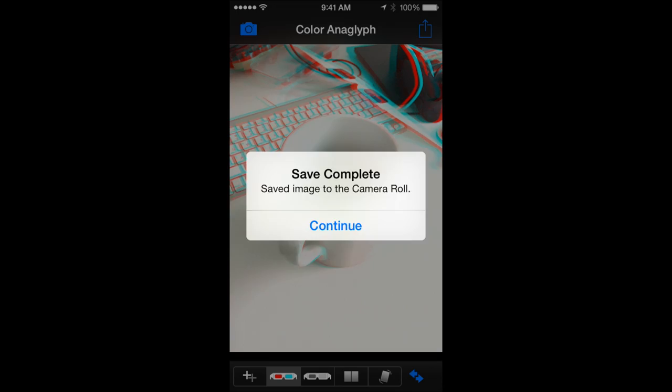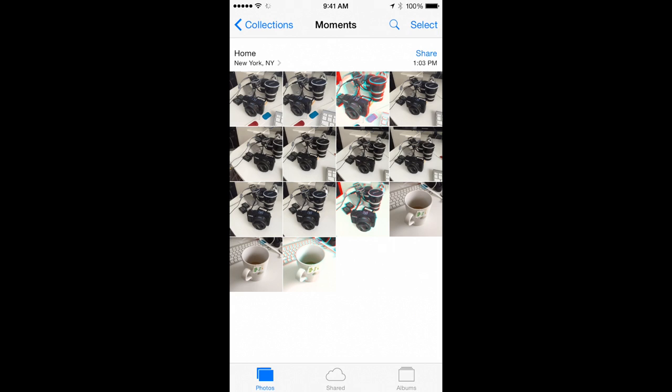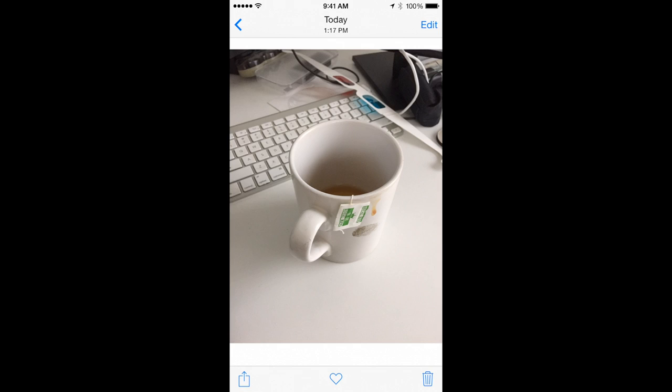Now I'm gonna exit out of this app. I can go back to the Photos app. And I know you notice that what's cool about the app is that it gives you the separate photographs that you had taken separately. And you can actually bring these two separate images, left and right, into another program on your Macintosh desktop and process even higher quality 3D photos. So this is a really cool app.